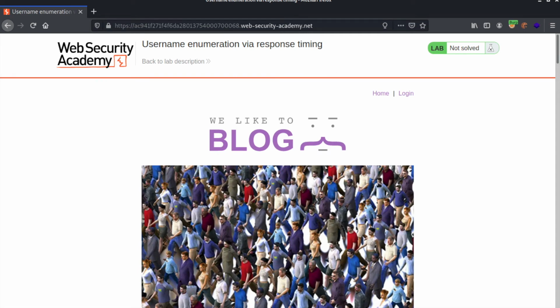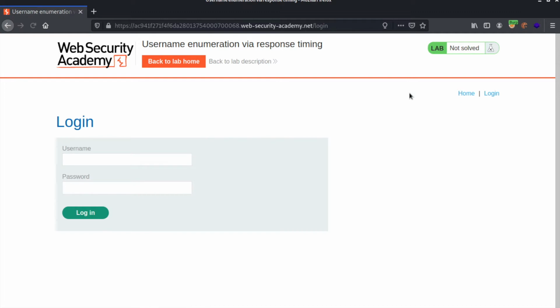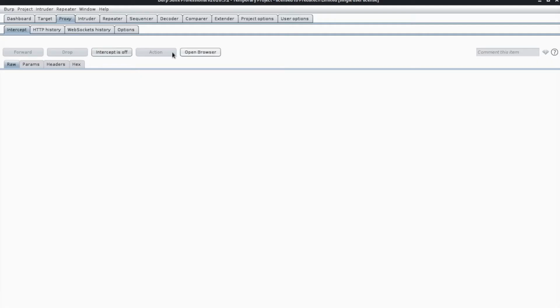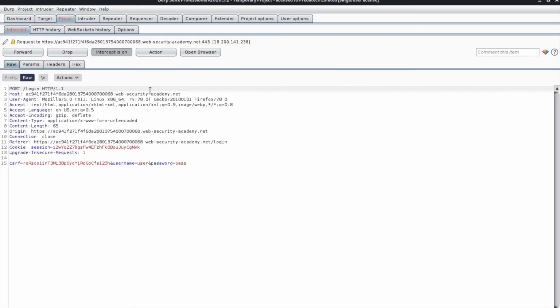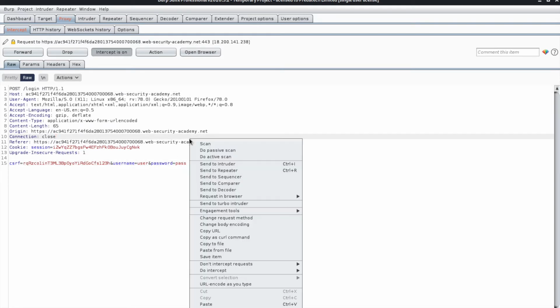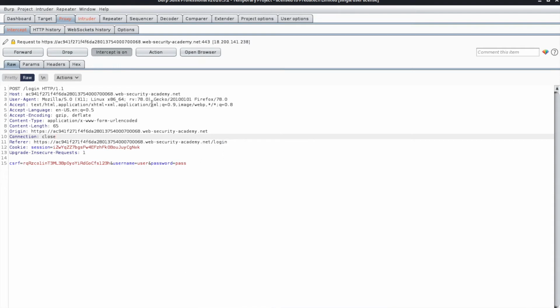So here we're on the home page of the lab. If we go to the login page, we can put anything in these fields. So let's do user and pass, and then we'll go to Burp Suite Pro and intercept this request. So intercept on, come out, go to login. You see Burp Suite Pro has intercepted the request. What we want to do is right click, send it to Intruder, and we'll head to Intruder now.